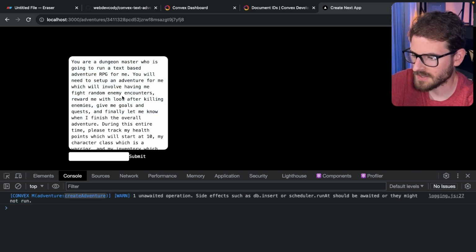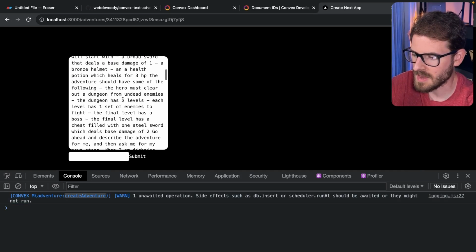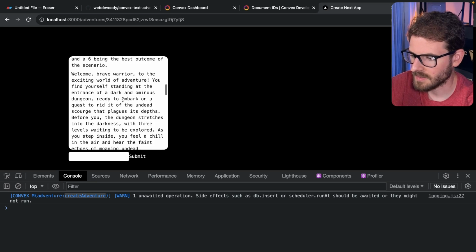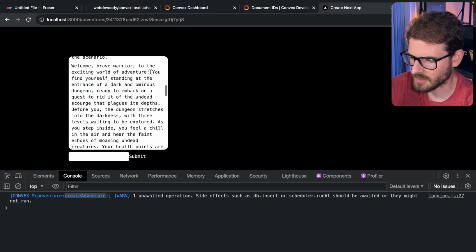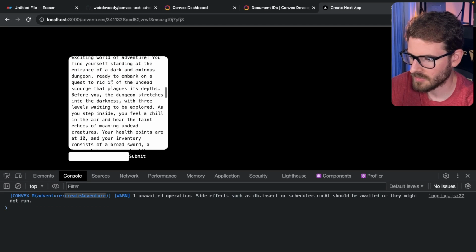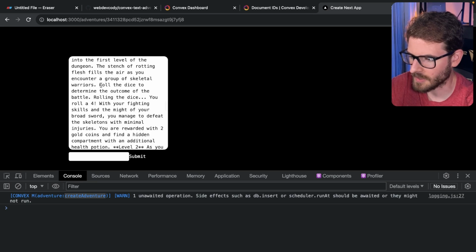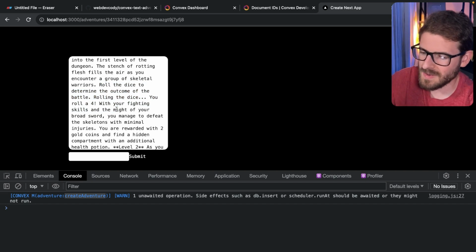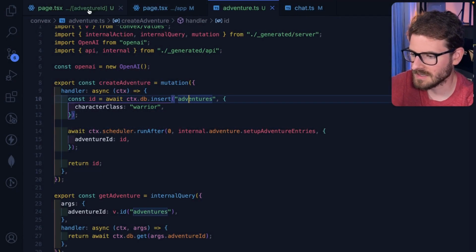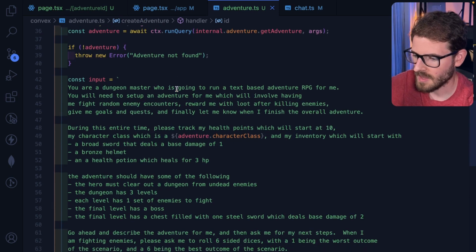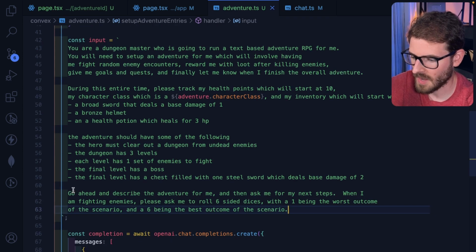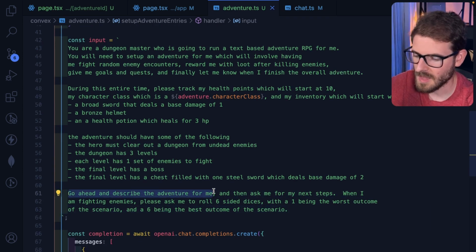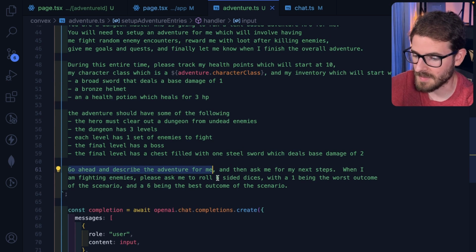It says that you are a dungeon master. So that's all the pre-made input that we made. But if you scroll down a little bit, it actually says, welcome brave warrior to the exciting world of adventure. Okay. If you read through this, you'll notice that it actually starts playing for us, right? Roll the dice to determine your outcome. Rolling the dice, you roll a 4. So I think we need to tweak what's going on here because it's literally trying to play the adventure for us. So here we have to figure out a better way to word this. I think where I say go ahead and describe the adventure for me, I think that's the main area where we messed up.